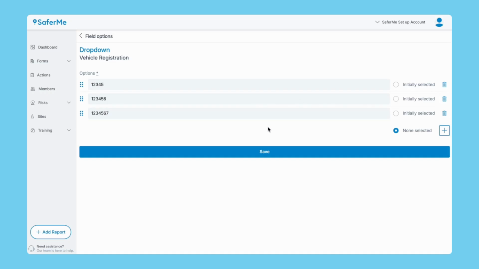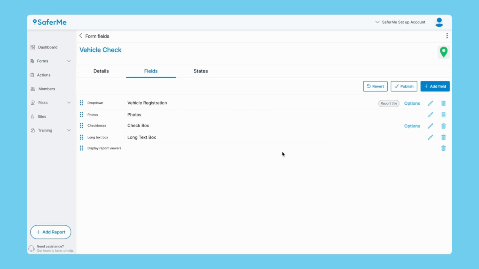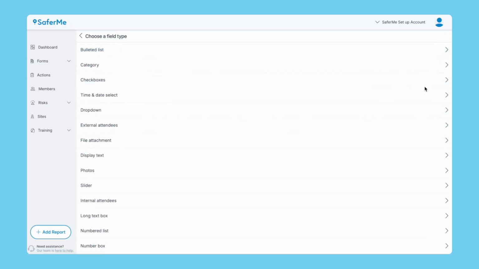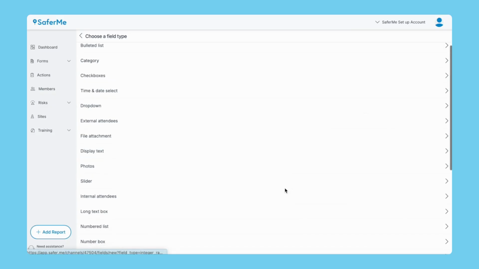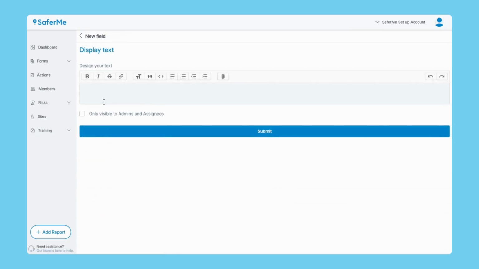This means if I'm looking for reports related to a particular registration number, I can search for this in the reports page. Another field I'd like to highlight in this tutorial is the display text field. When we click on this field, this allows us to write instruction text. We're not asking the workers to complete any information, instead we're giving them guidelines on how to complete the form. You can use the buttons at the top of this window to stylize the text, enter a link from a third-party website, or attach a file or photo from your computer.